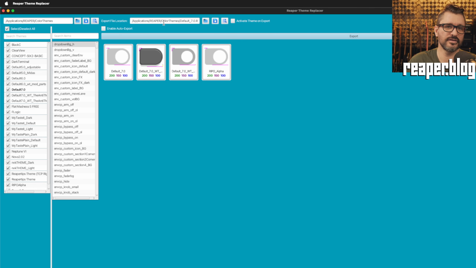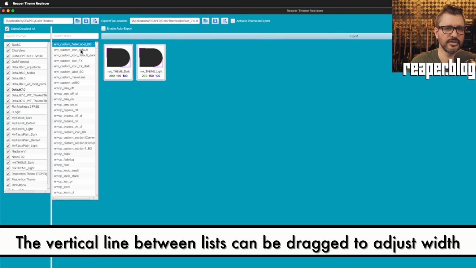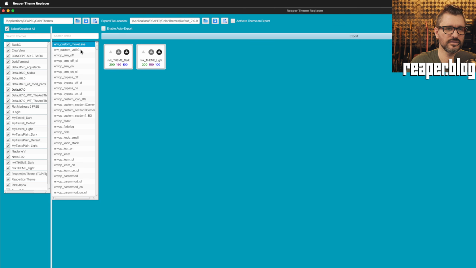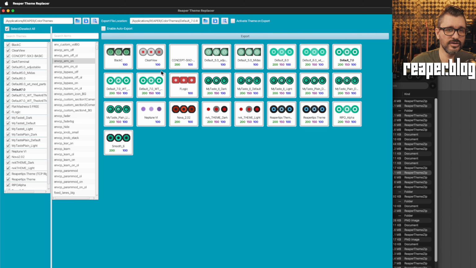Once we've selected the file that we're editing, we'll see that it's bold within the editor. So default 7.0 is the one that is active. And then there's the list of all the other ones around it, anything that's within that REAPER color themes folder. We can just scroll through here and see a comparison of the different files. At this point, we can just click on, let's say, Clear View and then Export.